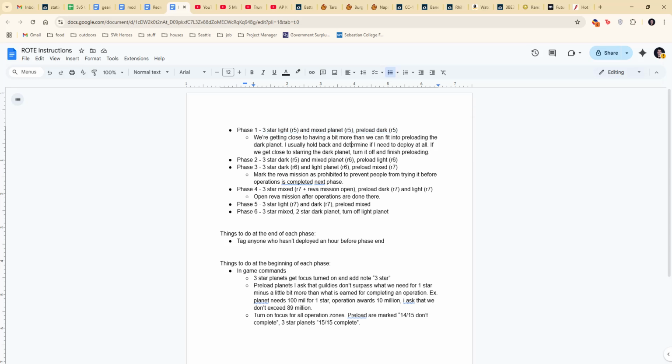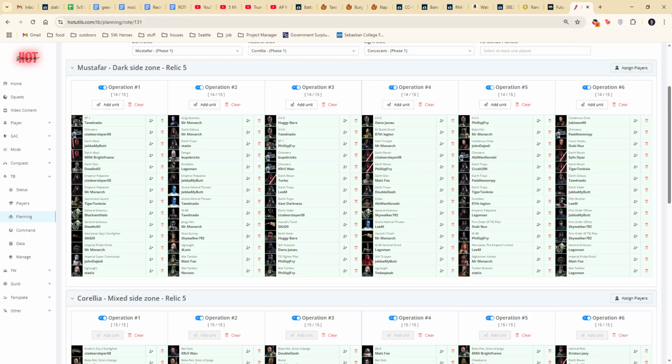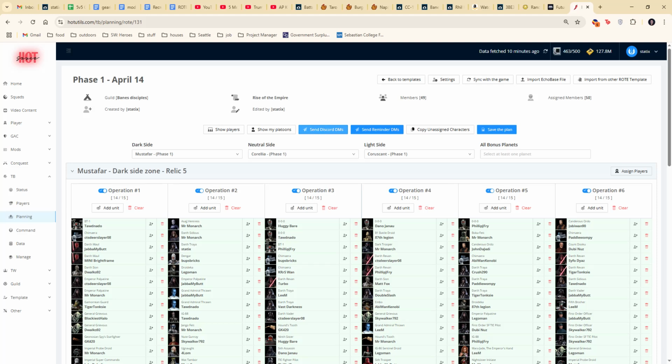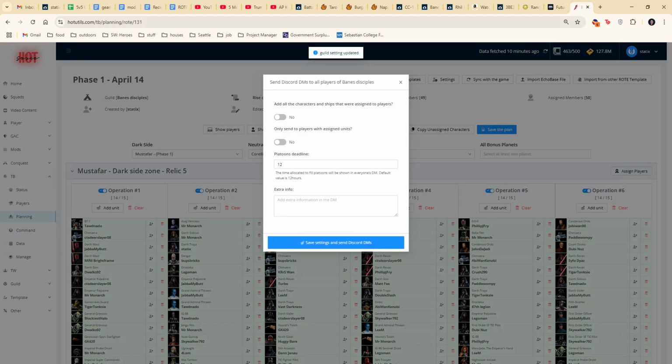So I can go back to HotUtils, knowing that I have filled in the plan correctly, and then I'm going to hit the Send Discord DMs button. What it's going to do is ask, do we want to only send to the people who are assigned? You can basically just leave everything here exactly as it is, except change the platoon deadline to 8 hours. I will say that some people don't read this, but I still want it to say, please fill this in within 8 hours, because that's what we want people to do. Whether or not they do it, that's another story for another day.